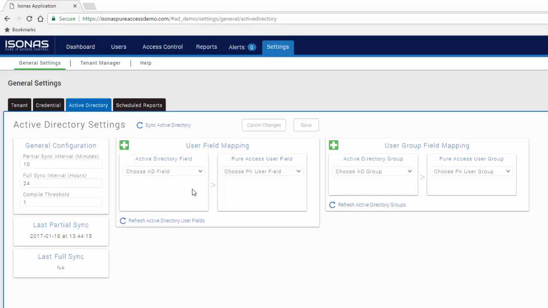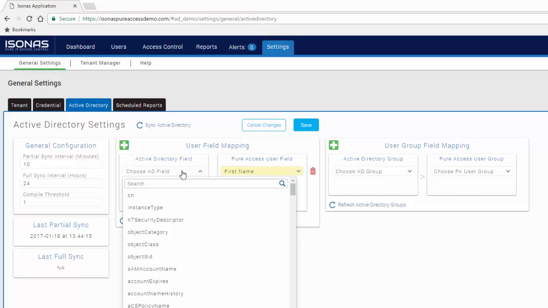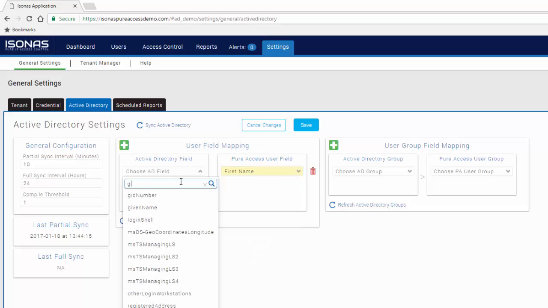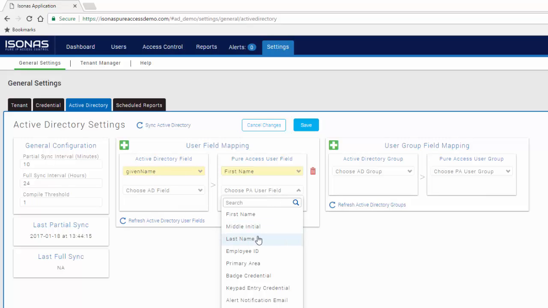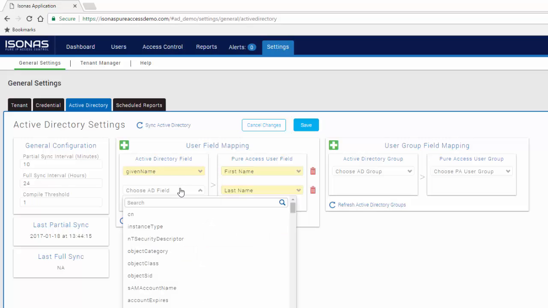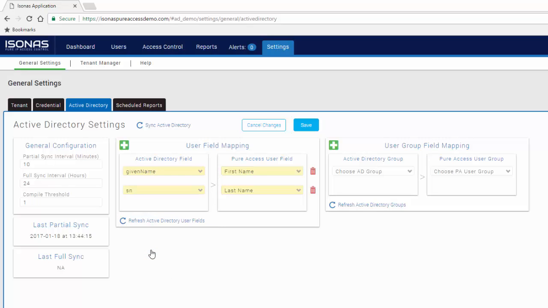So we'll start with first name. The AD field for first name is given name. So we'll just go ahead and search for that and choose that. We'll go ahead and add another mapping. This will be last name. And last name in Active Directory is SN. So we'll go ahead and map that over. At a minimum, we must have first name and last name mapped.